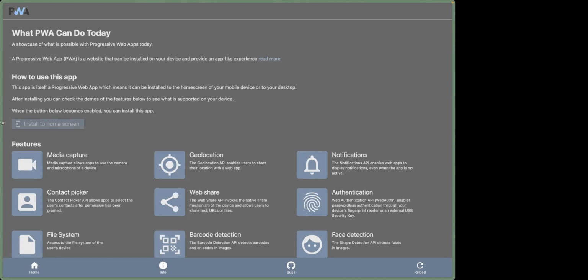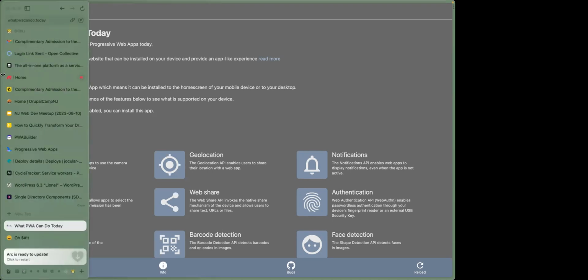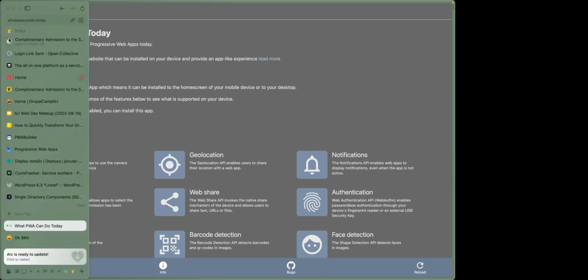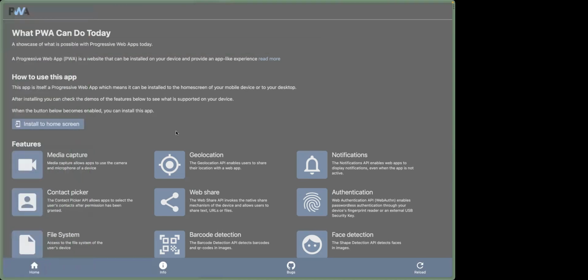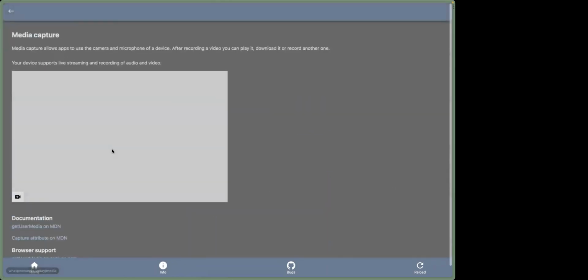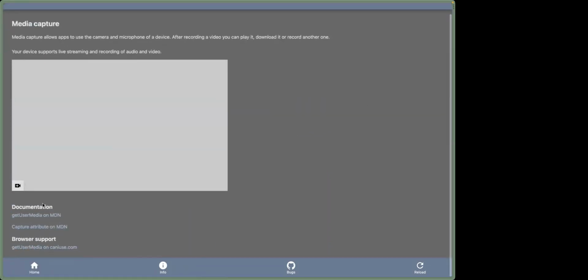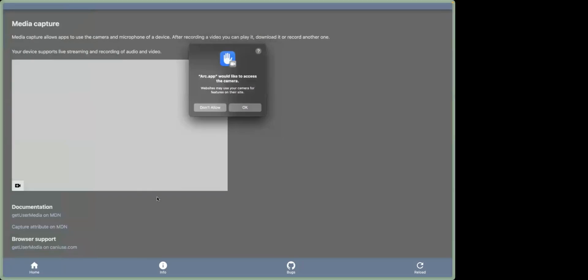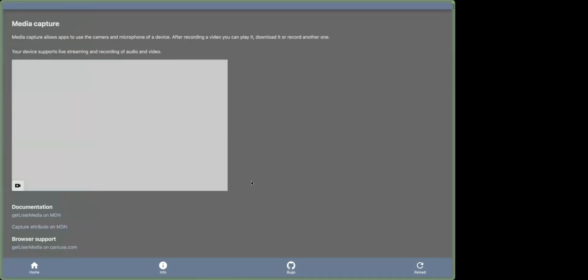Yes. So if you go to this website here, you have to ship it as a website essentially. So what can PWA do today? It goes over the different features, right? So media capture gives you information about how you can get this from the user. Oh, okay, let it allow my camera. Okay, 15 permissions later, you might be able to see me. Let's see if it does it.